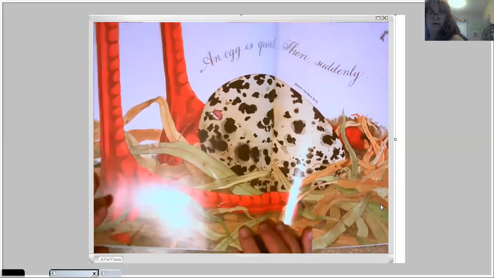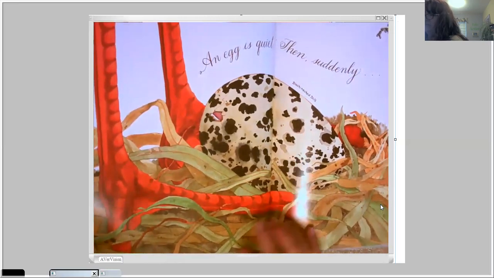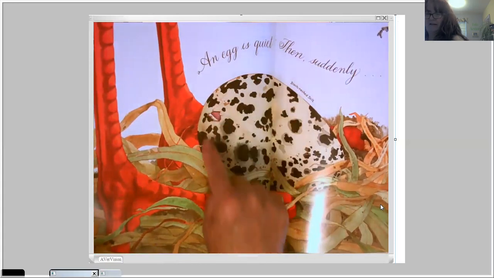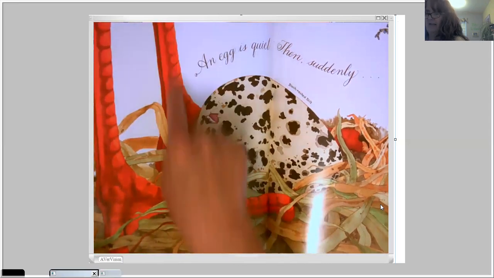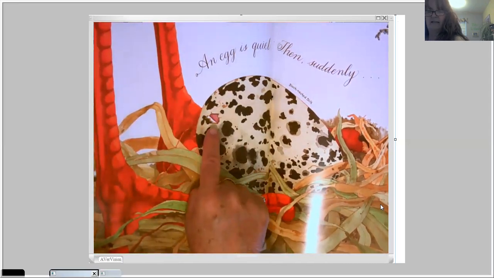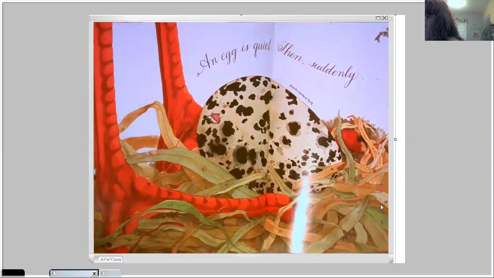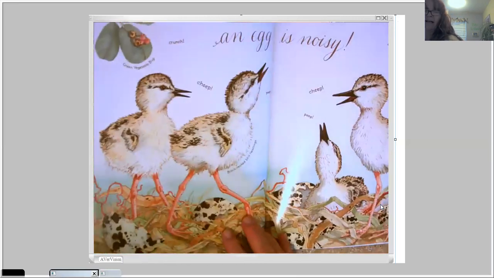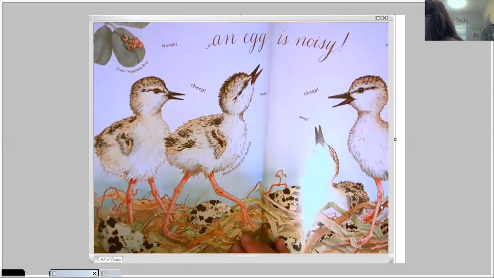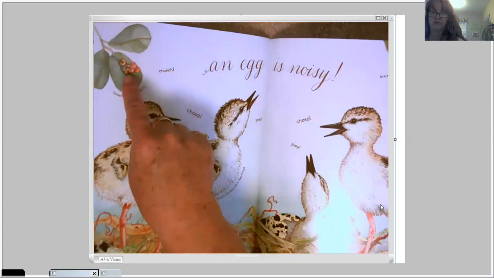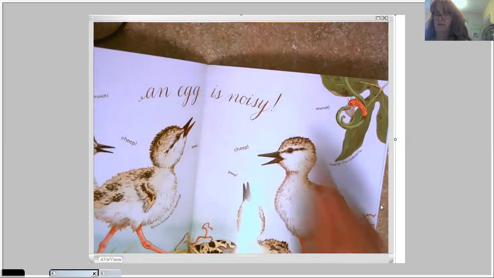An egg is quiet. Then suddenly, so this is our black-necked stilt egg, I see big red feet. And I see a little tiny hole. So the egg is quiet, and suddenly an egg is noisy. Cheep, cheep, cheep, beep, beep, beep. Or for the insects, it's crunch, crunch, crunch, because they're eating everything they can find to get to their next stage of life.